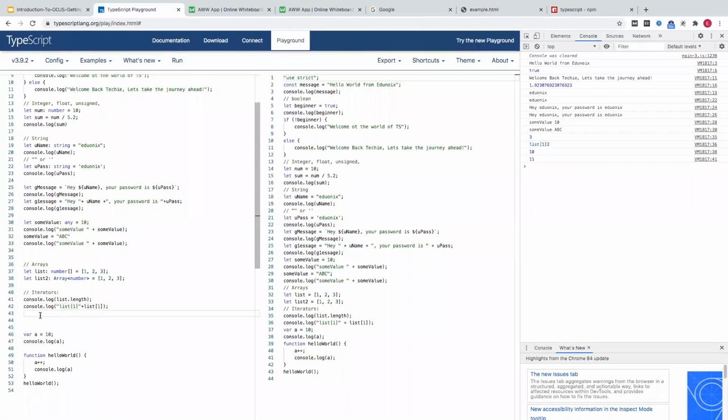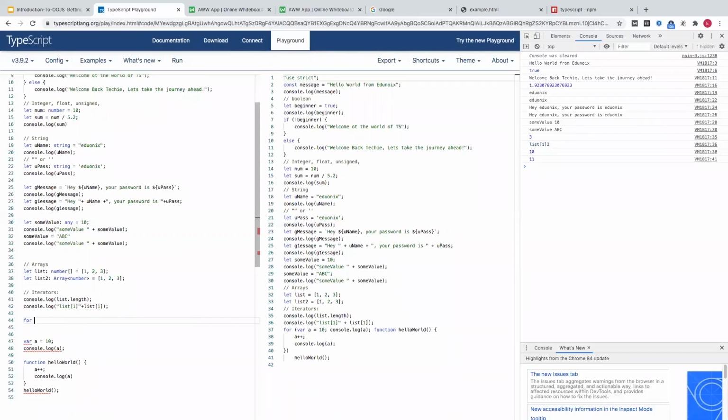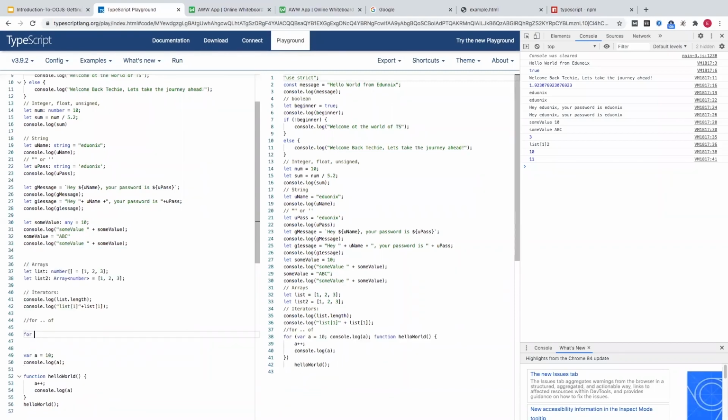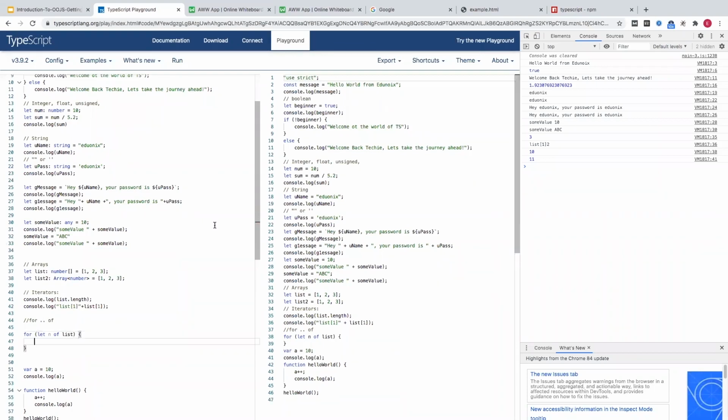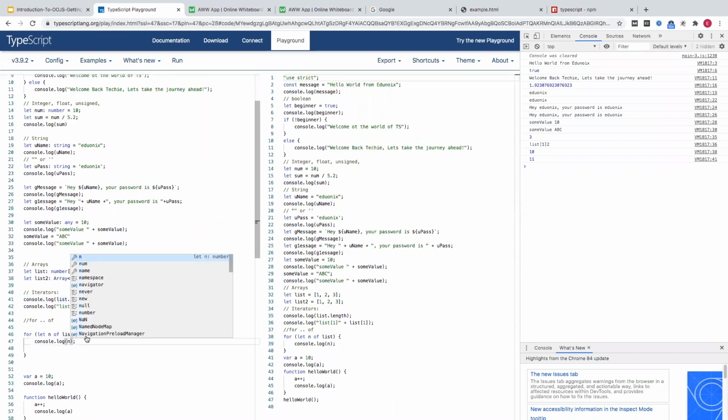Now, but what about if I want to traverse over the whole list? So I say for. There are two types of for loop available in programming. One is known as a for of, and how for of works is it is a for loop, and I say let some variable, this is a number, I say n of list. And over here, I say console.log n.